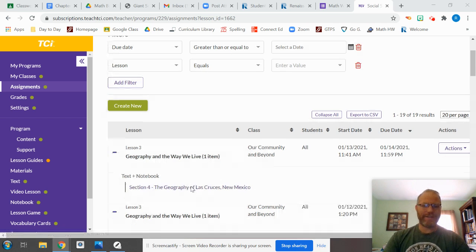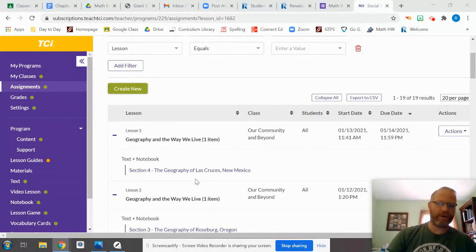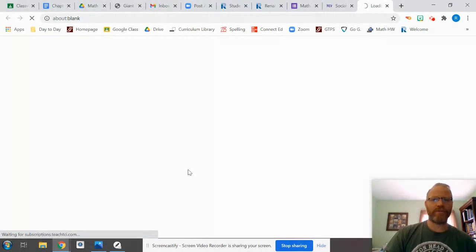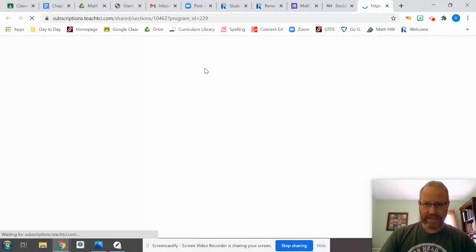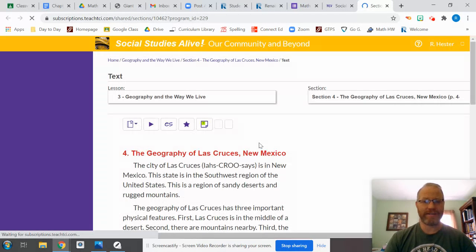So, in Social Studies today, we are looking at Section 4, and we're going to look at another city. We're looking at physical geography, so physical features of Las Cruces, New Mexico. This is in New Mexico, which is totally different than Oregon, which we looked at yesterday.